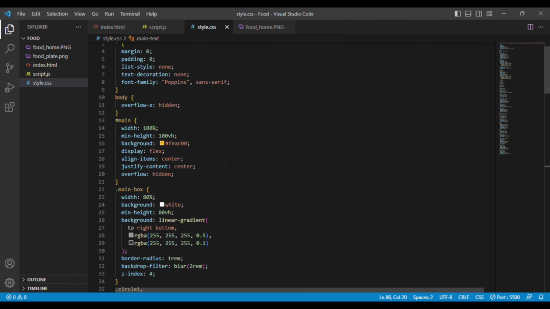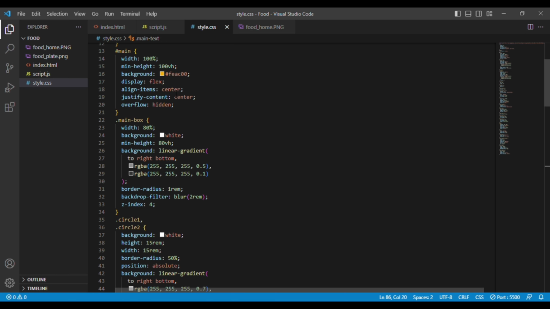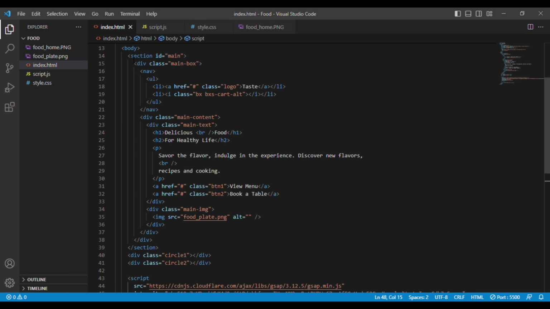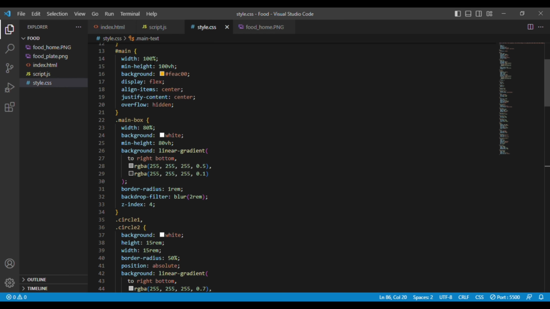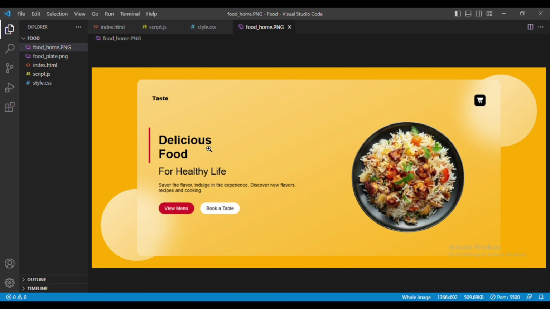Then we have main, which is nothing but the main section. You can see for the section we have given the id as main. For that we are giving the styles as width equal to 100%, min-height 100vh. The 100vh is the height of the website. You can see this blue color section, a dark Glassmorphism section. This section is nothing but the height of 100vh.